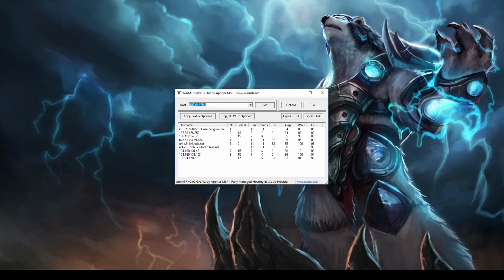If you would like to run the second trace, to the hostname Google, for example, all you have to do is just clear out the host field there, type in your host, and then press start. And just like that, you're running the second trace. Again, just rinse and repeat, and you're done.